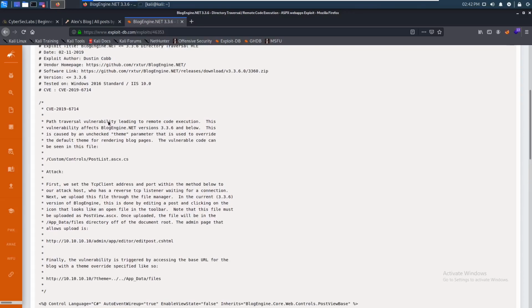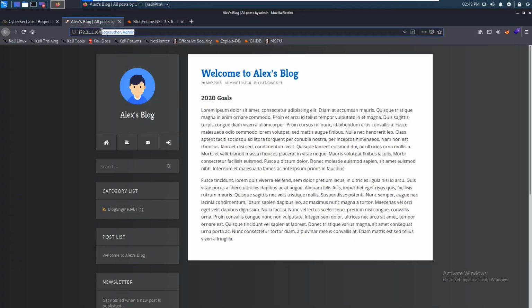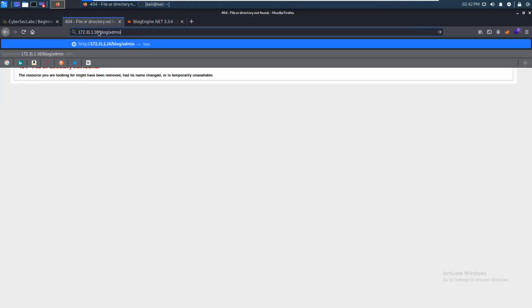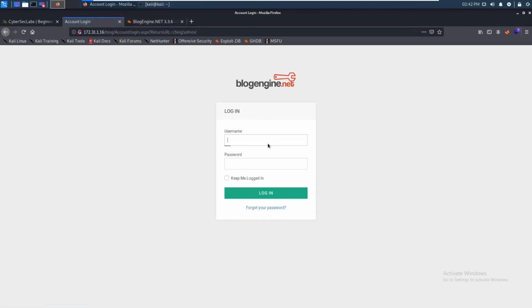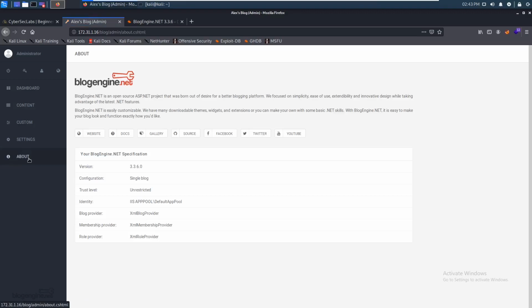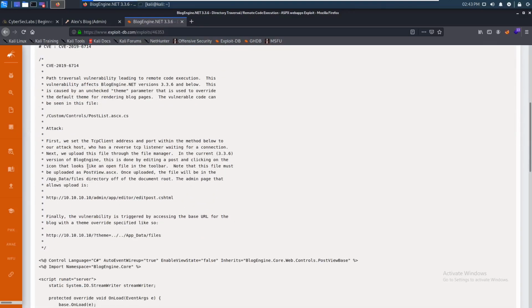Alright, so this one looks like there might be an admin page here, because here it says admin. We can see if we can see that, and we don't see one, but if we add blog admin, something will show up. As you can see, BlogEngine. As for the username and password, we can just try a default credential, admin, and you can see we're logged in now. So let's go over here to about. We can see the version is 3.3.6.0, and that's the same as this one over here. So this exploit is probably going to work.